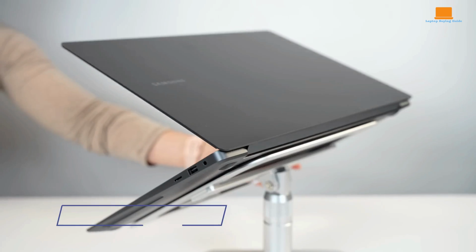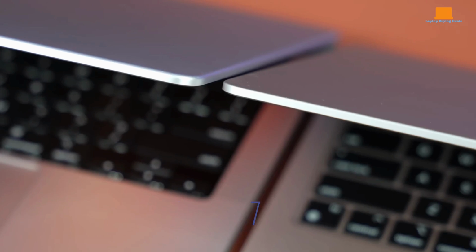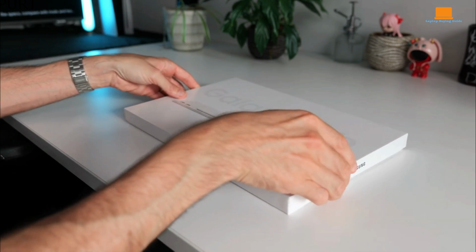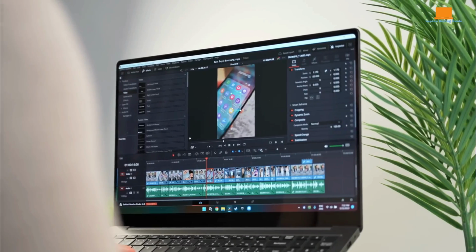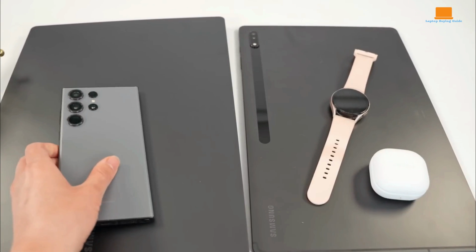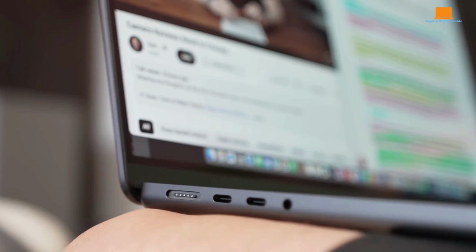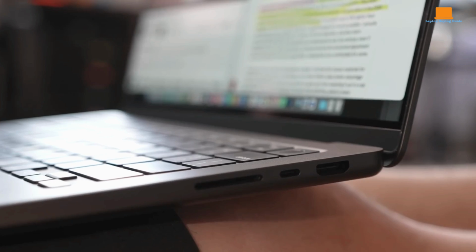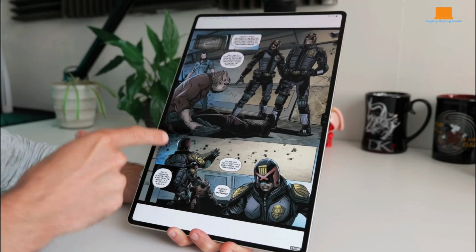Welcome to our exciting comparison of three top-tier devices: the Galaxy Book 3 Ultra, the MacBook Pro 14 featuring the M3 Max chip, and the Galaxy Tab S9 Ultra. As we enter 2024, choosing the right device can feel overwhelming, given the impressive capabilities each of these machines brings to the table. In this video, we'll explore the specifications, performance, design, and overall user experience of each device, helping you make an informed decision.